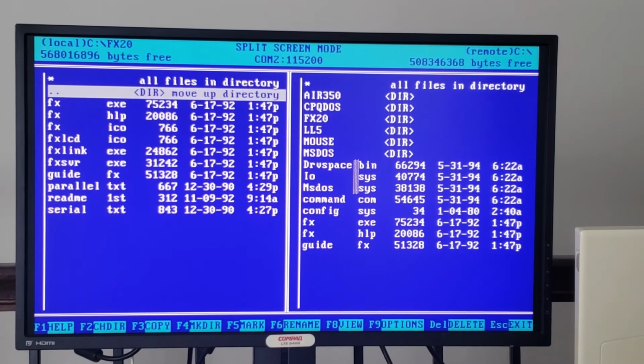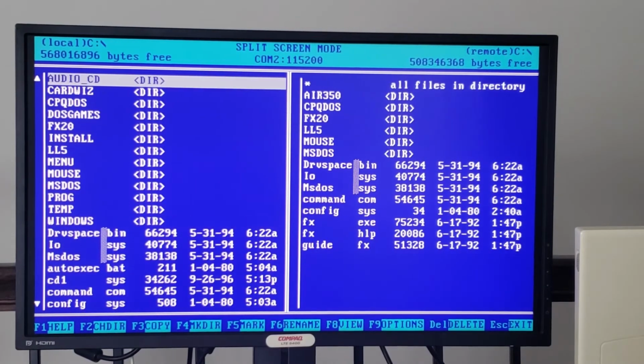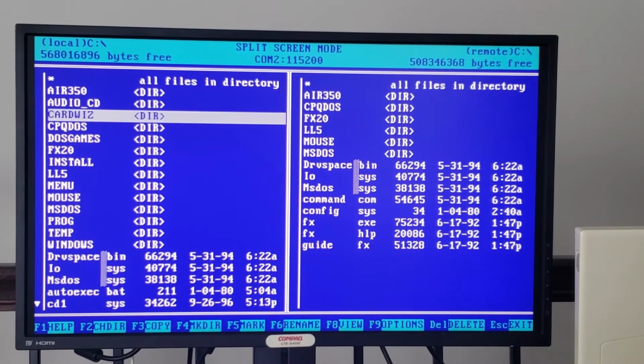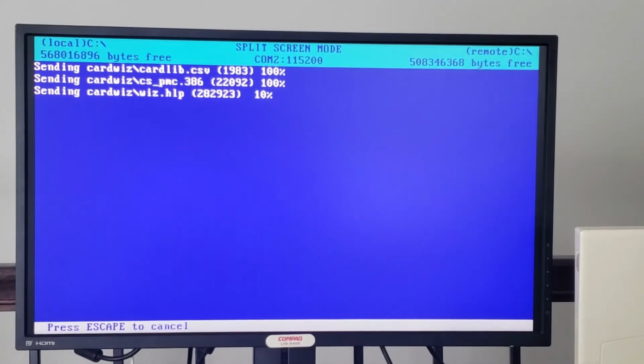So there you have it. So from here, we can go ahead and pick another directory to send over. Let's send over this card wizard directory, which is used for purposes of configuring the PC card. So let's go ahead and hit the F3 button, and we'll start to see that transfer.